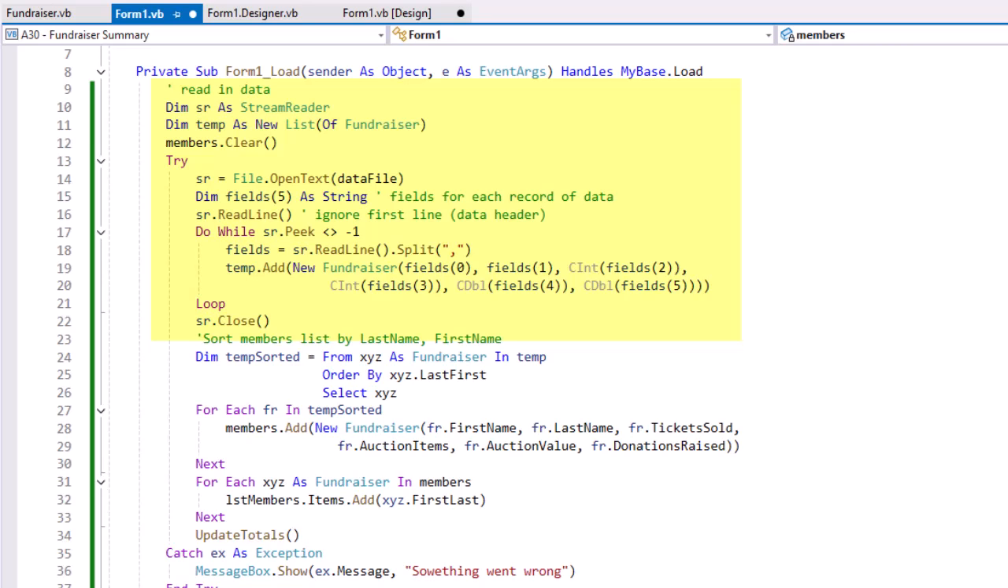And then in a do while loop, I'm going to use sr.peek to make sure we're not at the end of the file. So sr.peek does not equal -1. I'm going to read each line in one at a time and split it on the commas using the split command and place those into my fields array. Then I'm going to add a new Fundraiser using those different fields into my temp list.